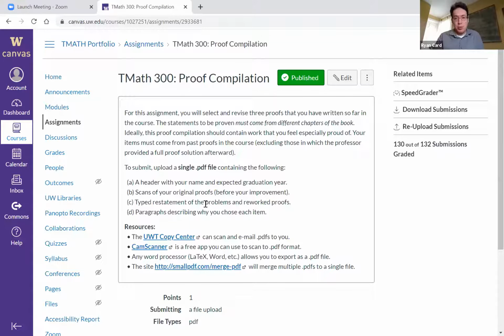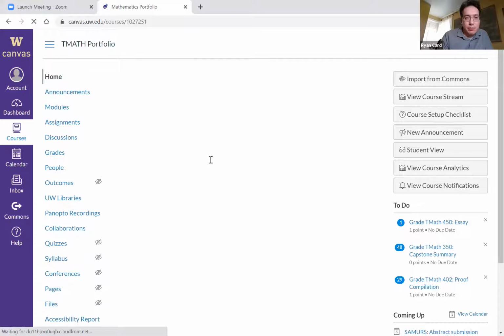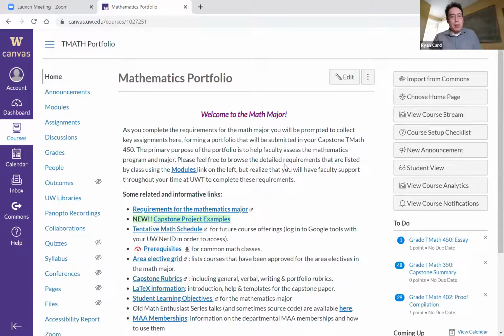So what I want you to do is go to the Canvas page that's not our course, but for Math Portfolio. If you click on courses, you should now see Mathematics Portfolio as part of your courses, not the 300 Foundation of Mathematical Reasoning Canvas course, but the Math Portfolio page. If you click on it, you'll get to this Mathematics Portfolio page.